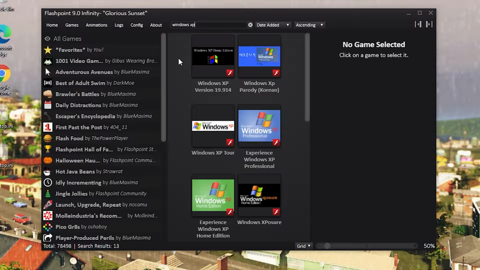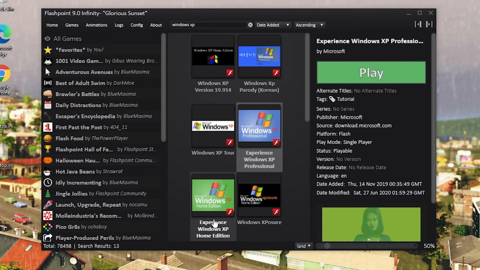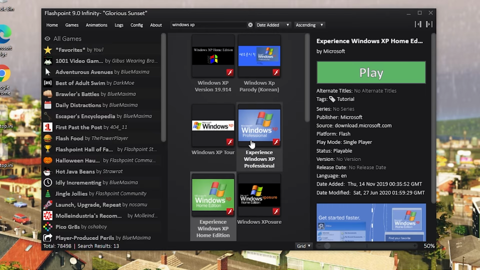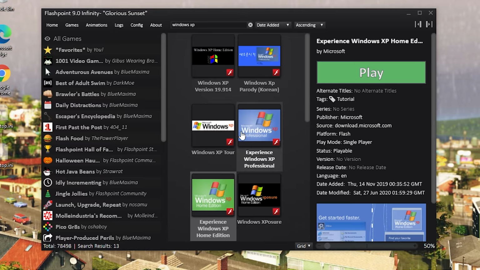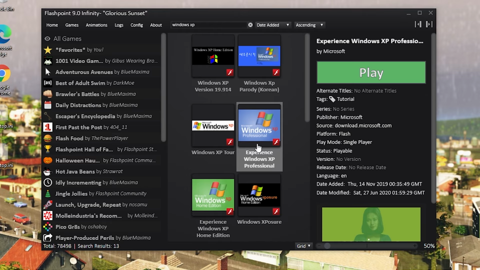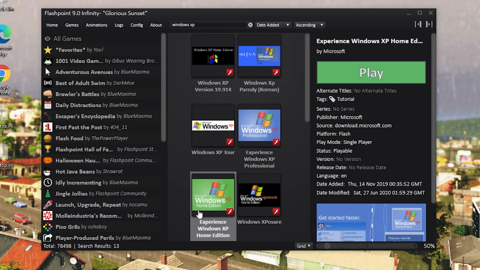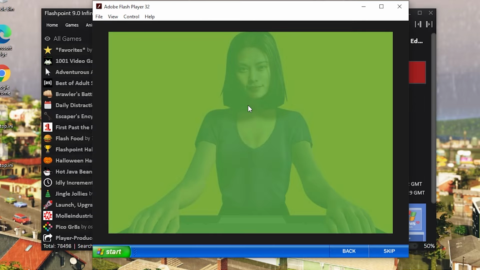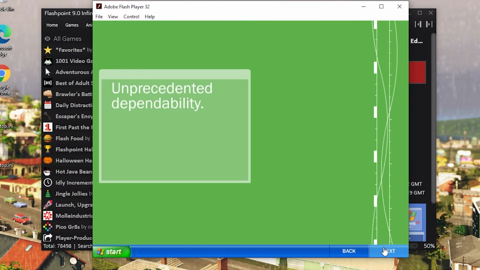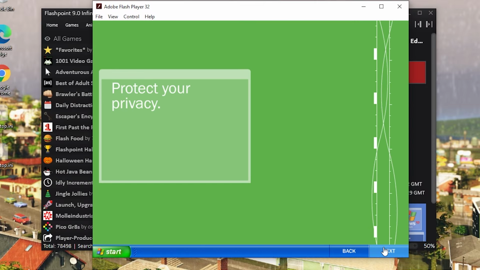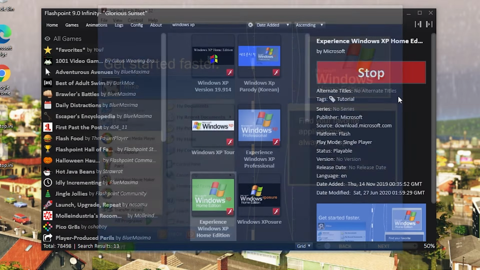Flashpoint also has, we already took a look at the XP Tour, but there's also these two other official Flash animations or Flash games, I'm using that term game loosely there, that were developed by Microsoft. So these are Experiencing Windows XP Professional and Home Edition, and these are just two Flash animations or Flash games, and they're just kind of interactive presentations that tell you about Windows XP Home Edition and Professional. They're pretty cool.